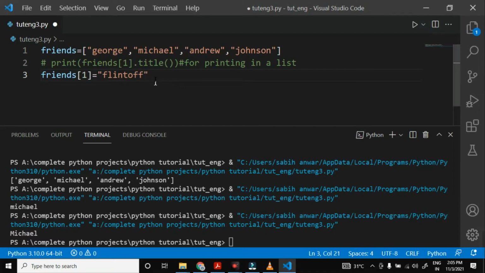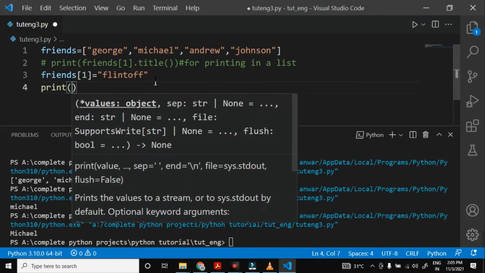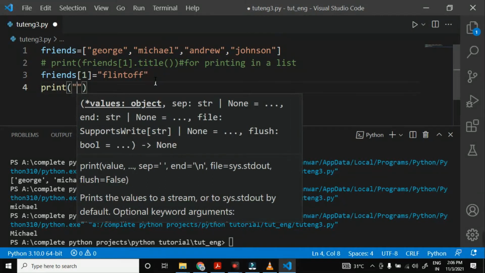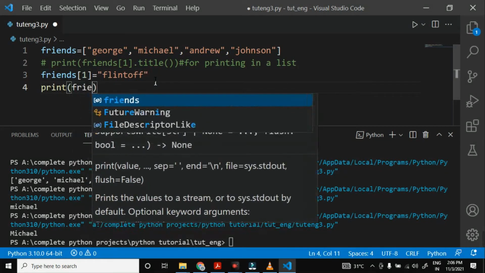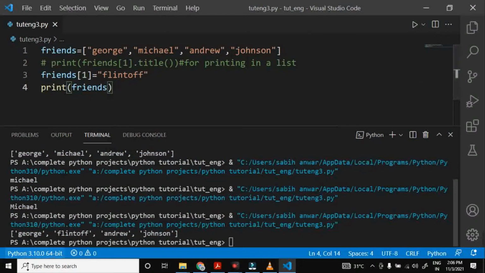The next line would be print friends. Not double quotes, only friends. Okay, run the Python file in terminal. So now we get the modified list over here: George, but Michael got replaced with Flintoff. So this type of command is useful for modifying any element in a list.